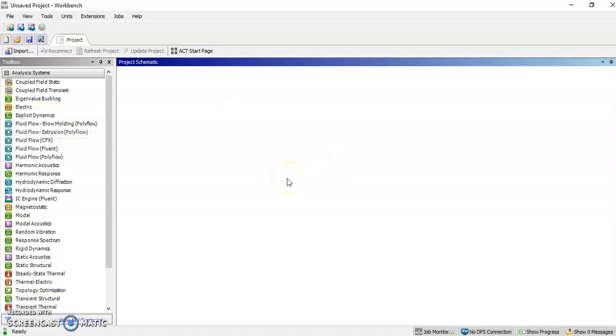Starting from the coupled field static, eigenvalue buckling, there are different modes of doing the analysis. But as we are restricted to beams, where deflection and deformation are to be checked, we will restrict ourselves to the static structural environment for solving beam problems, either a cantilever beam, a simply supported beam, or a column.